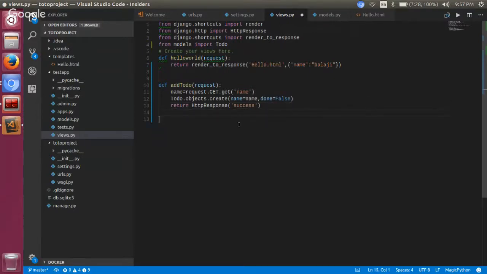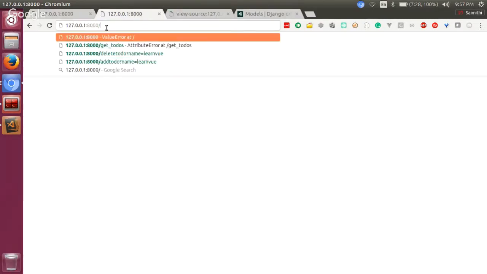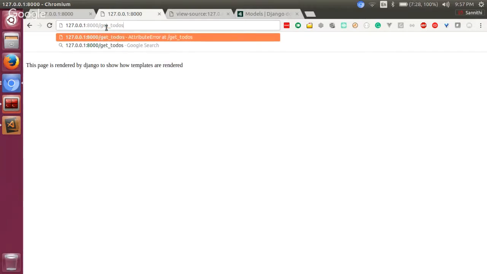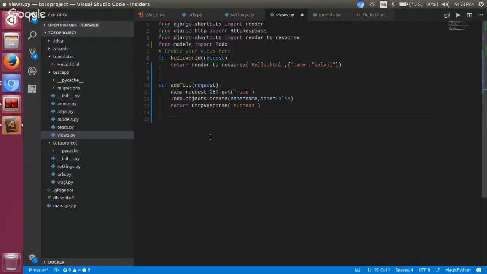Alright, so to test this, we need to also have something like a get to dos. It actually goes to the database and gets all the to dos and provides you. So what we actually want is, when you type here get to dos, it should get all the to dos and return you here. So something like get to dos and add to do.